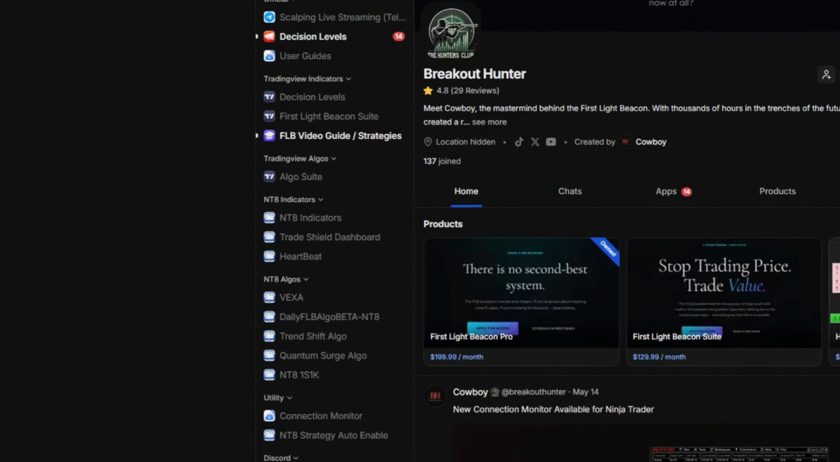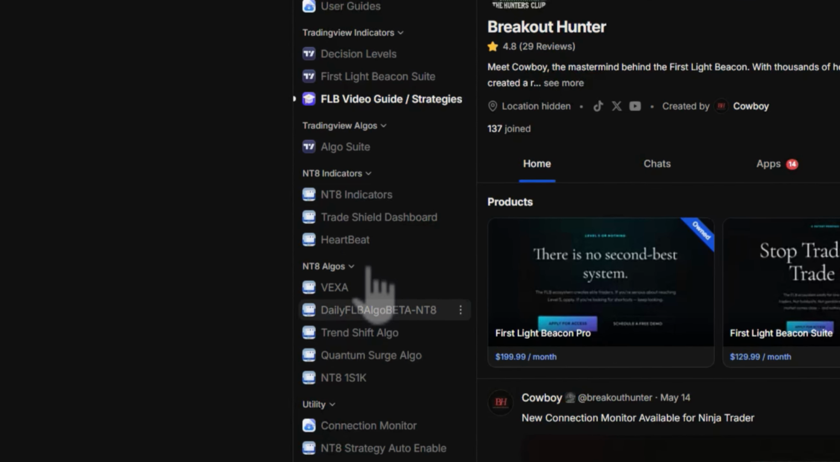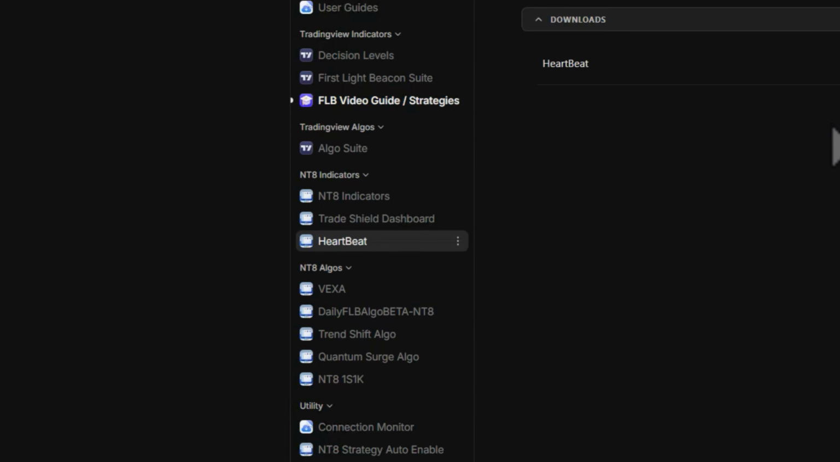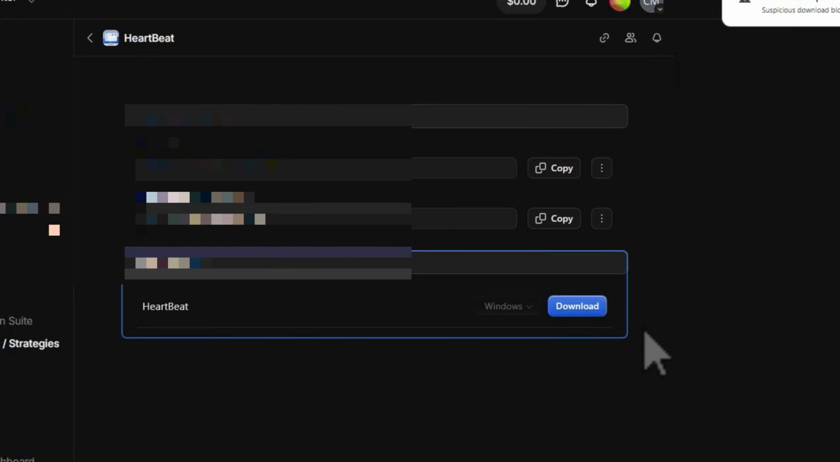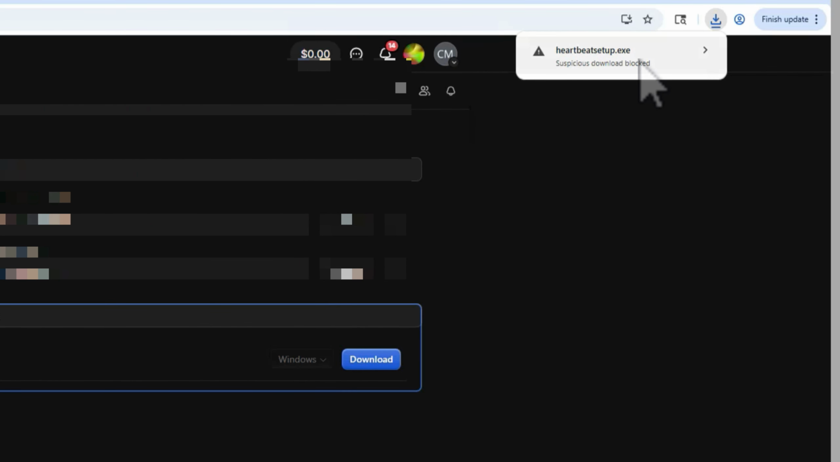All right, we've got a major update to Heartbeat. First, you're going to want to come into your WAD dashboard, click on Heartbeat, then come over here to downloads, click download. It's actually going to be an exe file, a Windows file.